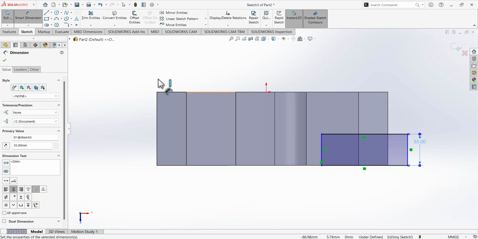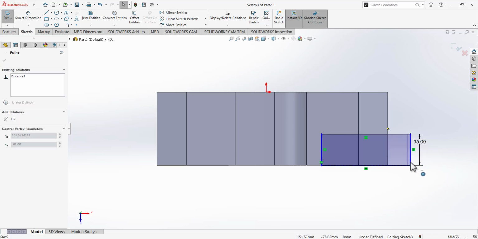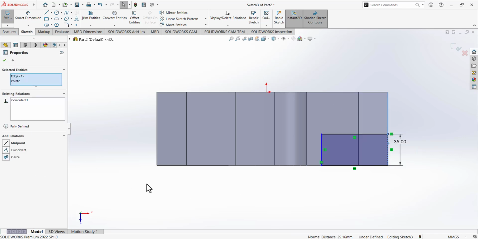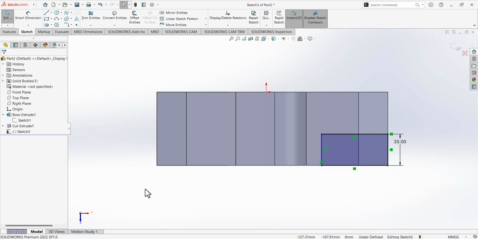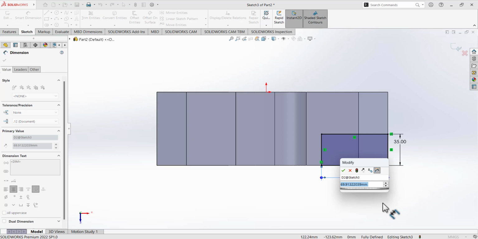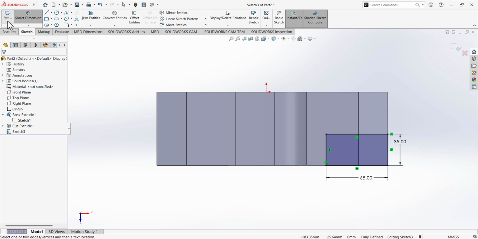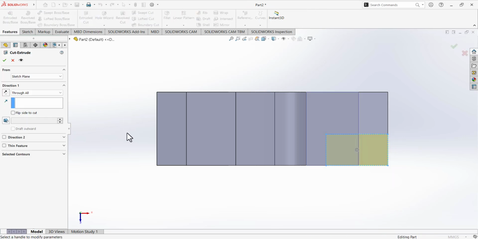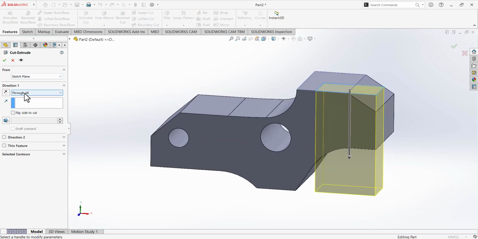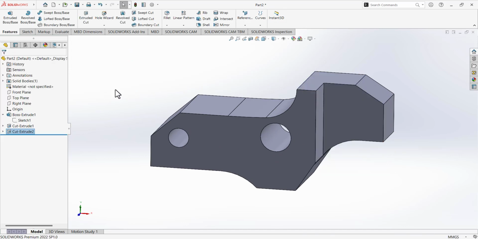So this second point is coincident with this edge. So drag it or select this point and press Ctrl on your keyboard and select the edge and select this one and make them coincident. So it is coincident with this one and define the length. So this length we have 65. So this is fully defined. Go to exit the sketch, go to feature, extrude cut, and make sure the sketch is selected. And we are going to select through all and press check mark. So now we make this cut.